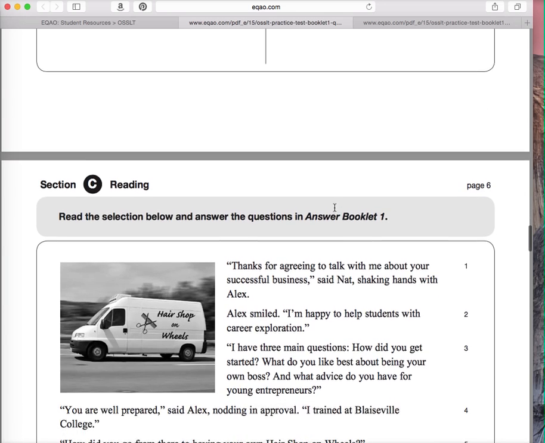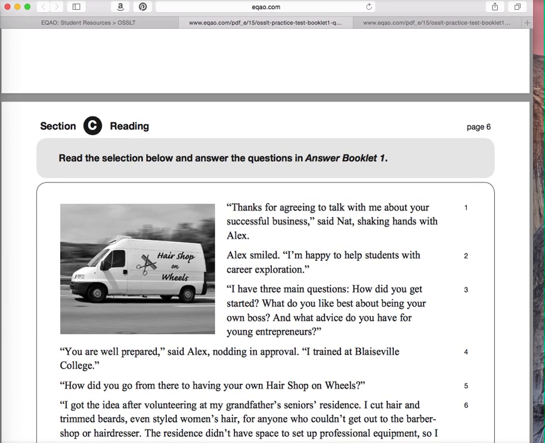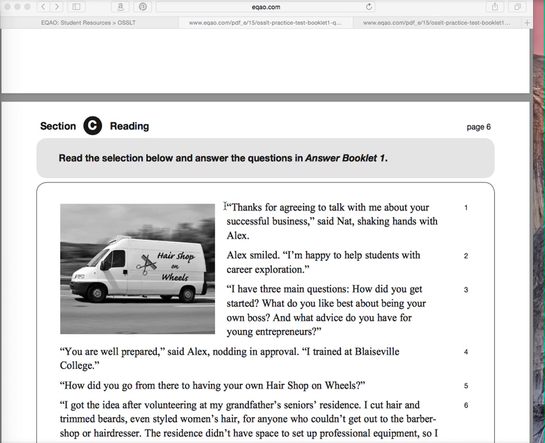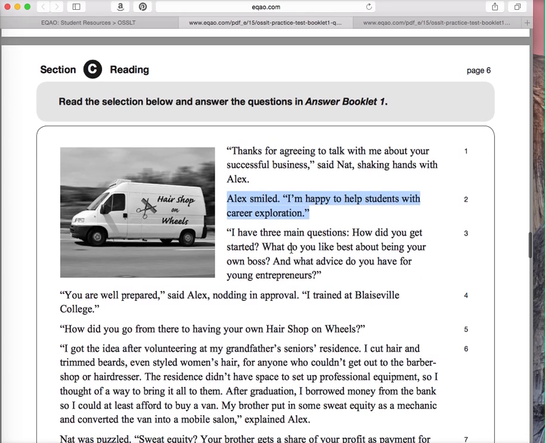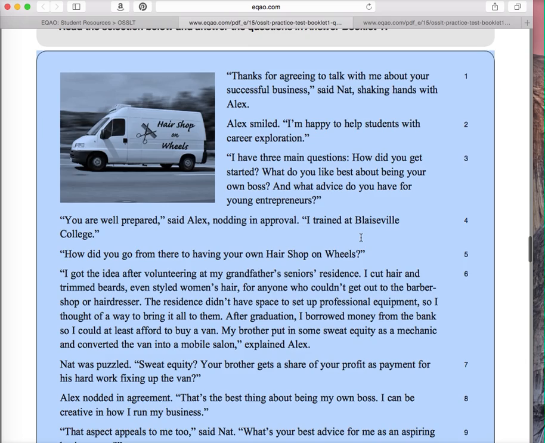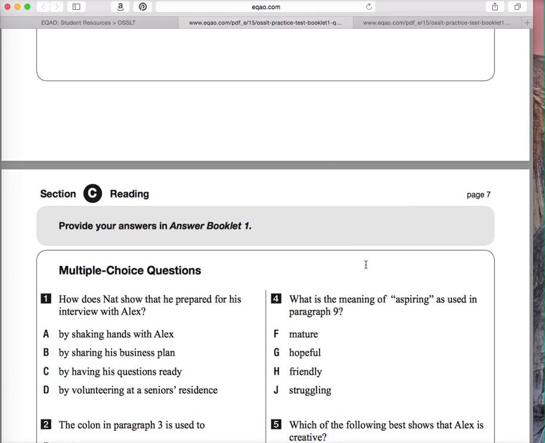We talked about the variety of different types of information that we get. The one that you're about to see here is a dialogue. The reason I know it's a dialogue is because you see all these quotation marks, and there's back and forth between two people. Said Nat, shaking hands with Alex. Alex smiled. I'm happy to help students with career exploration. So this is two people talking back and forth. Once again, you can see on the right how these little numbers determine what paragraph it is. So that's a dialogue.